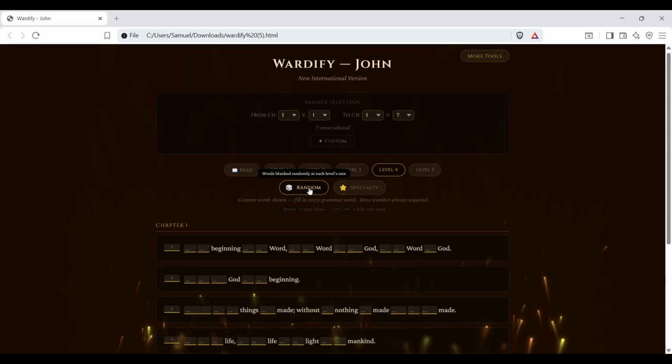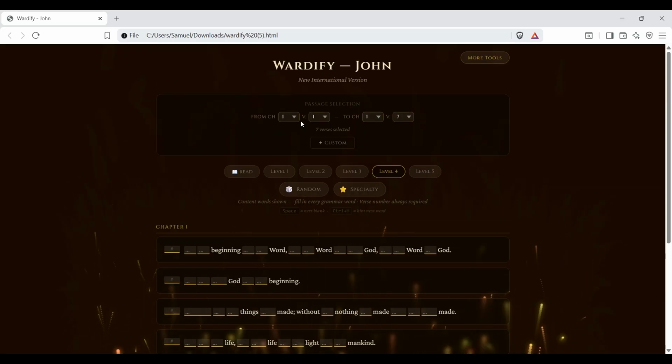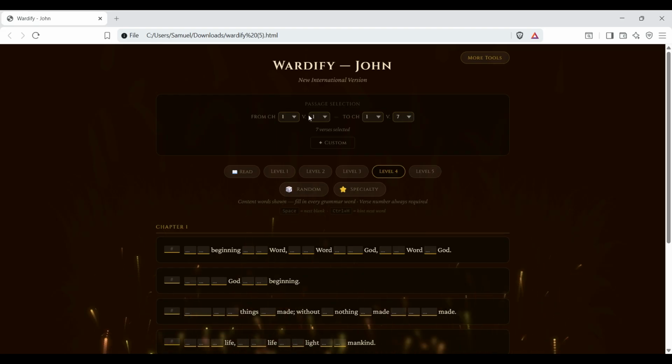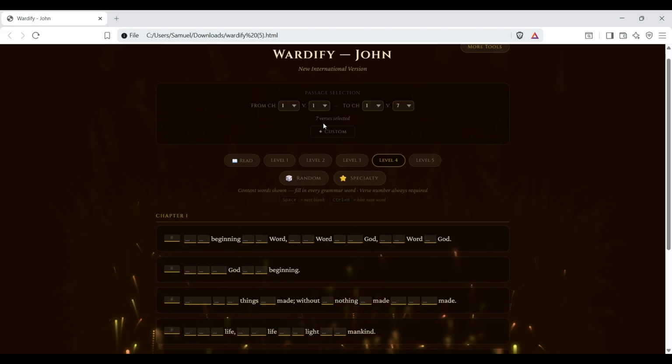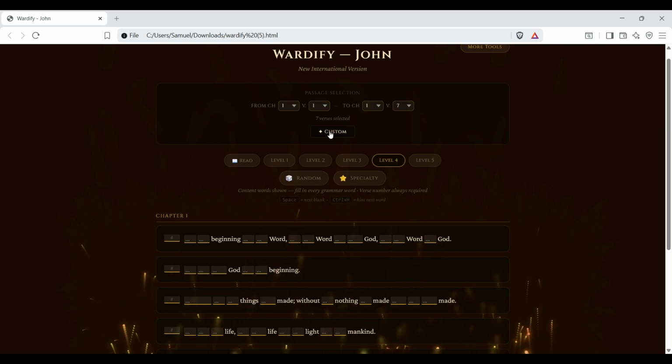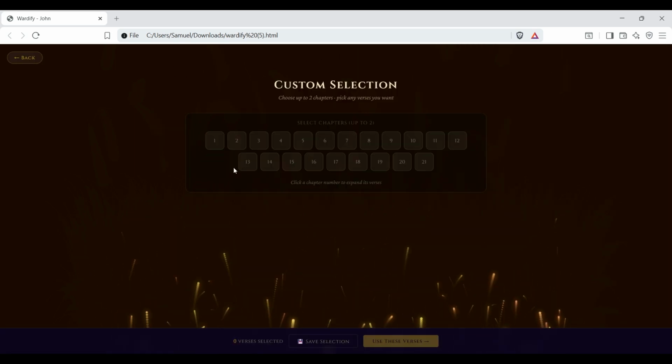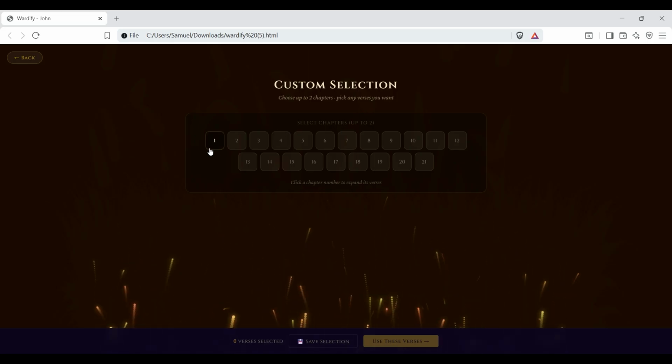So that is the main function of this. It is compatible because this is only sections. It'll give you verses 1 through 7. For 150, 300 quizzers, you go to custom, and it will then open this thing. You select your chapters, up to 2 chapters. You can't do more than that.